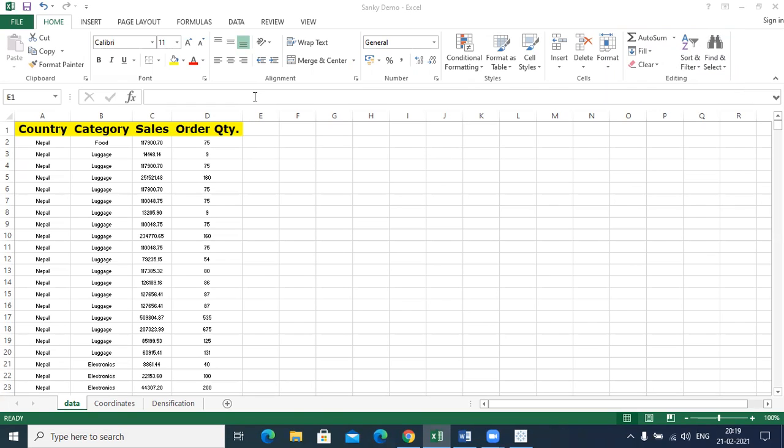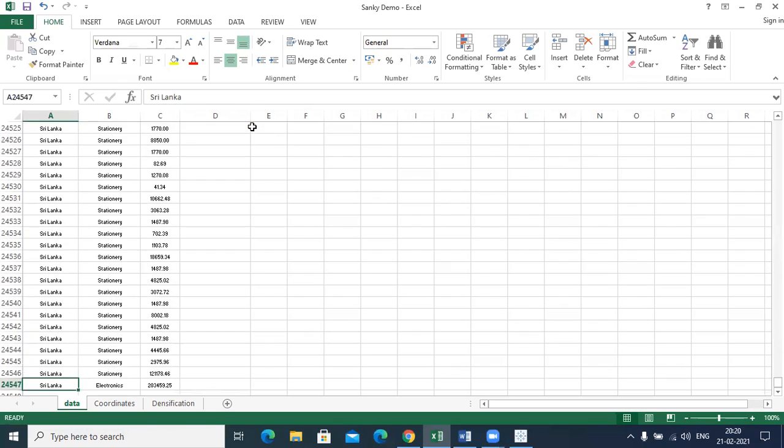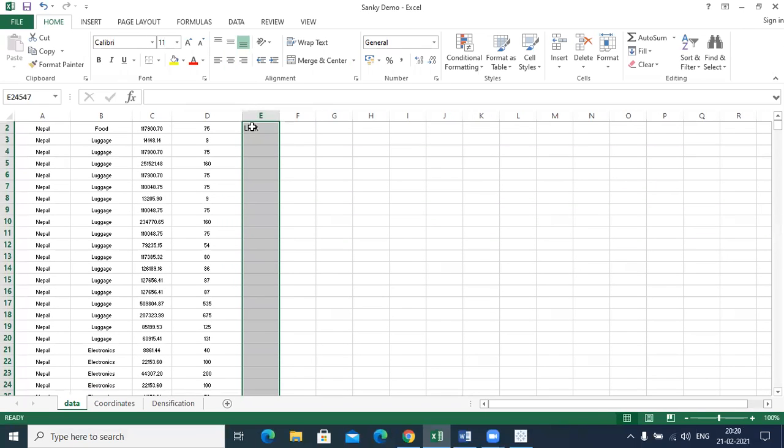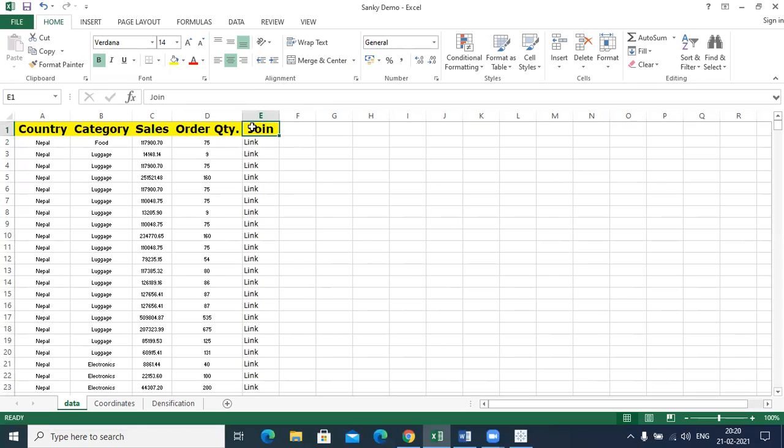So here I have the data table in front of you. You can have any database present, or in my case, I have the data in Excel, right? My first step will be to add a new column by the name of join, and then write the value below it as link, and then we can drag this till the bottom, right? So this will be our step number one.